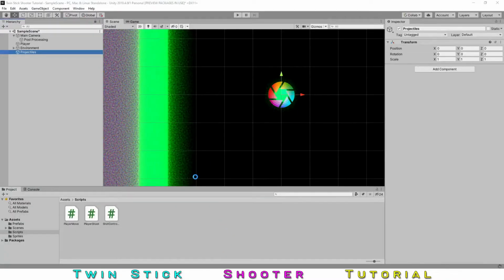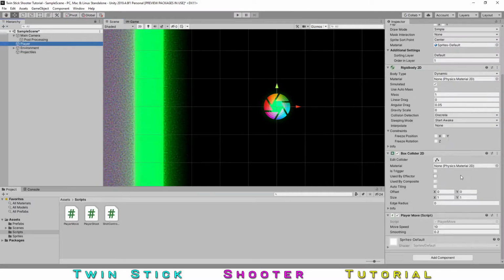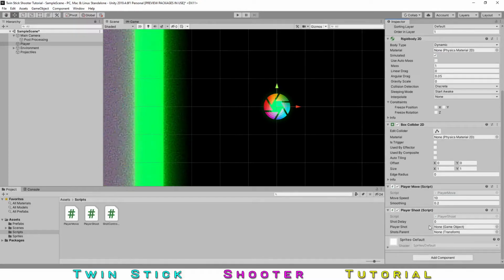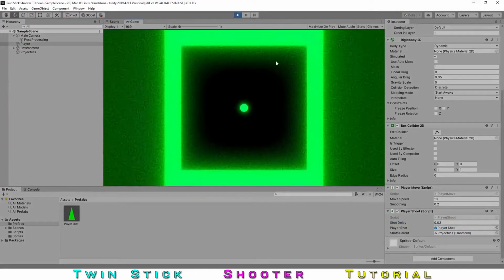We still have a few more things to do with the actual bullet itself, but let's go and add that player shoot code to the player itself. And now we have a few variables here that we're going to need to set. So we're going to set the shot delay to 0.2, I think, and then we want our player shot, that's going to be this prefab that we just made, and then our shot parent is going to be this Projectiles game object up here.